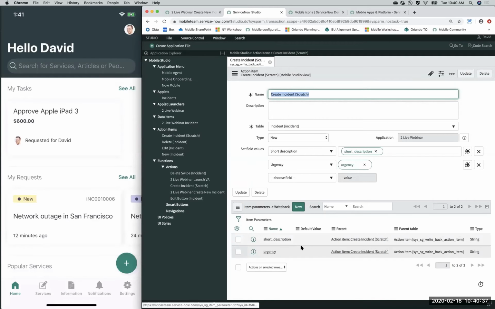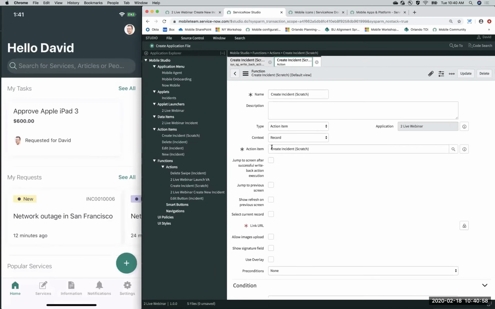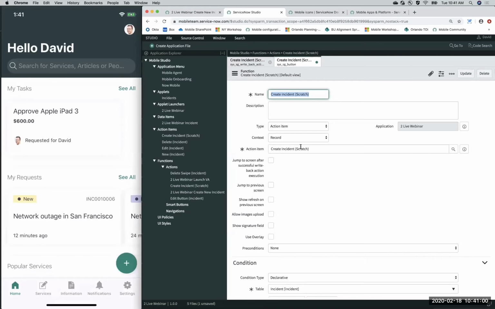I can see that I have my 2 item parameters for short description as well as urgency. And I've mapped it here. Short description is mapped, urgency is mapped. Looks like my action item looks good. So we'll check out our action function. This action item is associated to the action function, so that looks good.